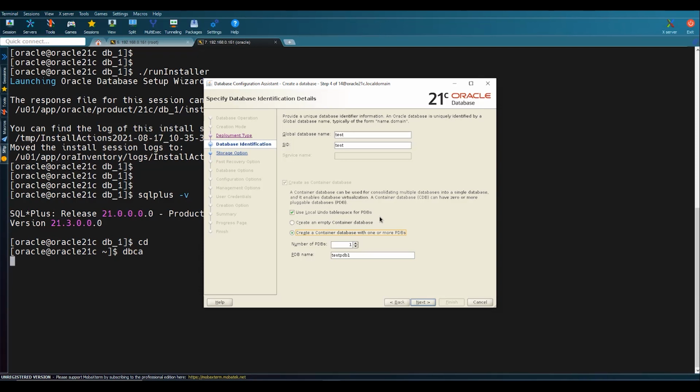In the coming days, I'm going to cover a lot of container database topics, so please stick to our YouTube channel. You'll definitely learn a lot of things. With this, I'll just move ahead with one PDB. Here you can increase the number of PDBs, and you can change the name of the PDBs also.